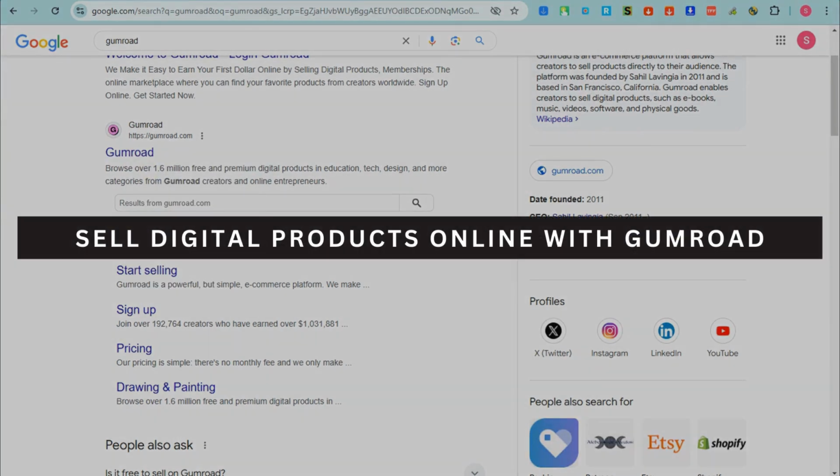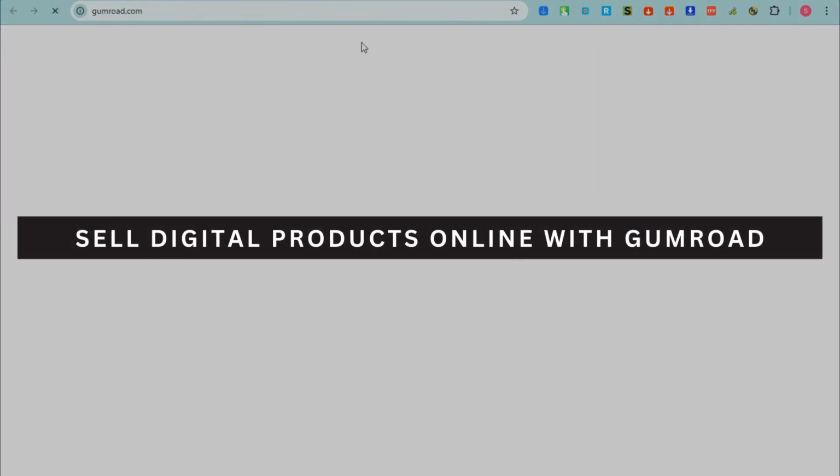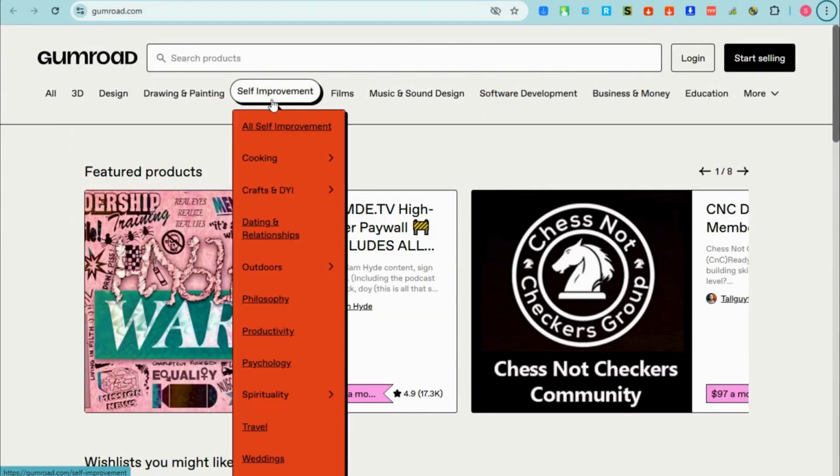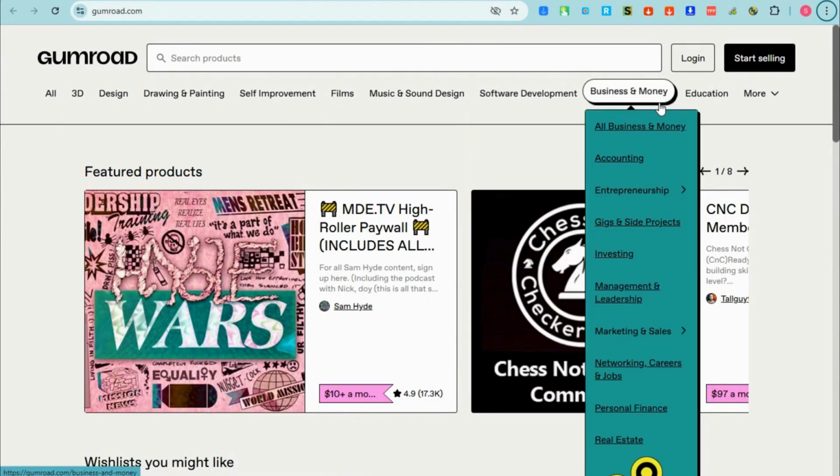How to sell digital products online with Gumroad. So this is a very easy tutorial. Let's get started. First, in order for you to sell products on Gumroad, you must create an account.